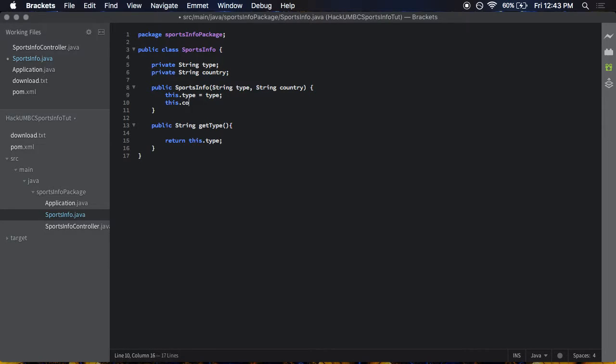this.country is equal to country, and then the way Spring works is it requires these get methods to actually display the data to the page. So it's not going to display it until you put public string getCountry. It looks for this specific function. It looks for the specific get method, and then it's able to print it out to the page.